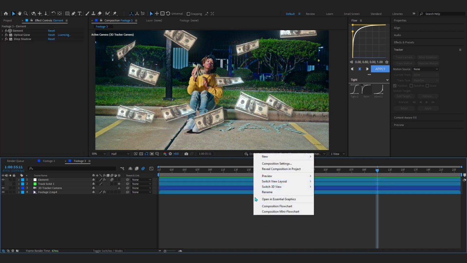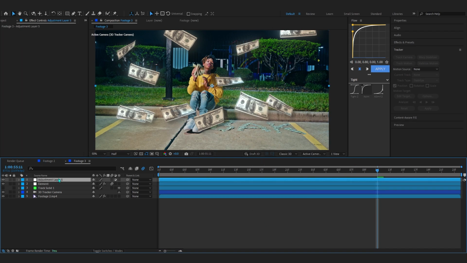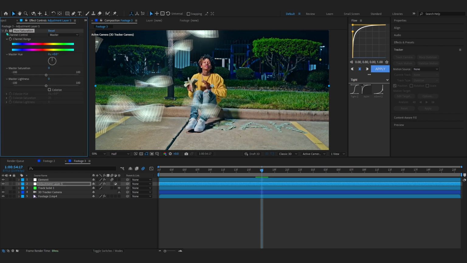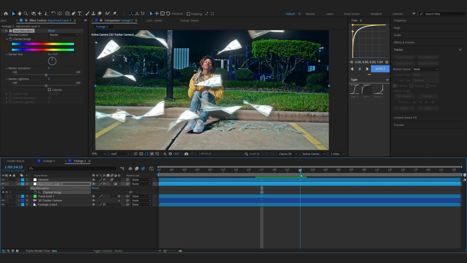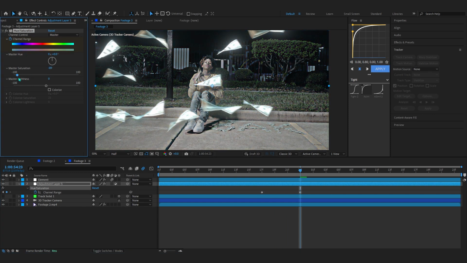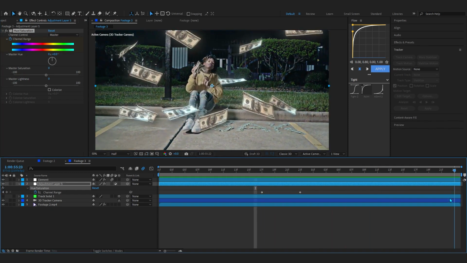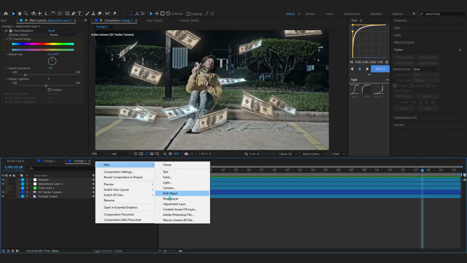But now lastly, we're gonna make an adjustment layer and put it below my element. Then in this adjustment layer, we're gonna add a hue and saturation and hit the stopwatch in the color range, and as it goes, you can lower down the saturation so it basically desaturates as our money comes in. And lastly, to top it all off, we're gonna add some zooms and some wiggles in here.